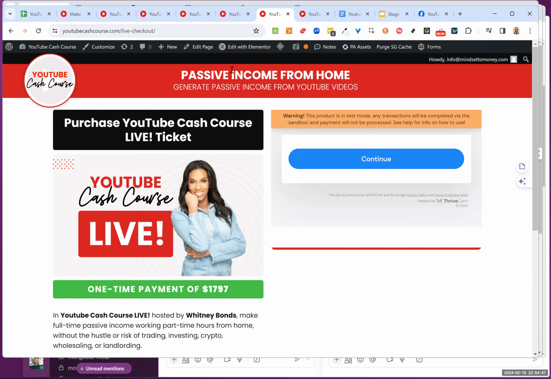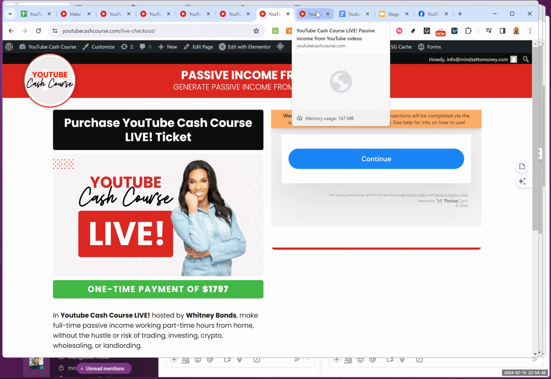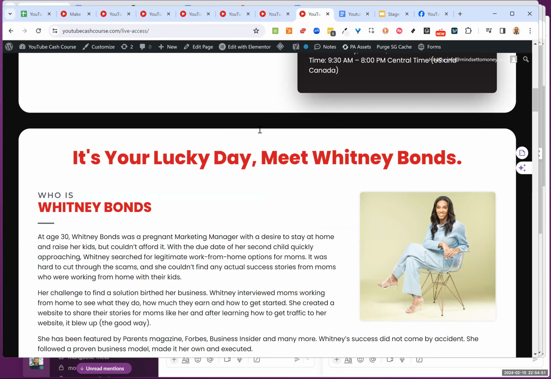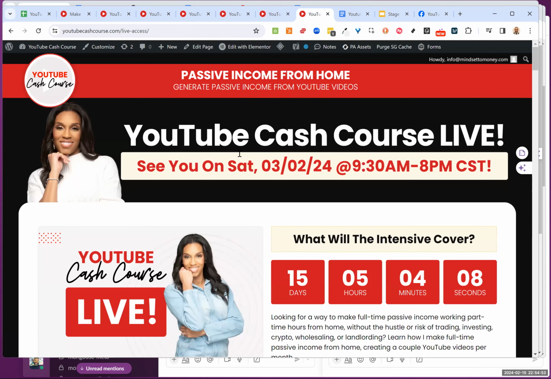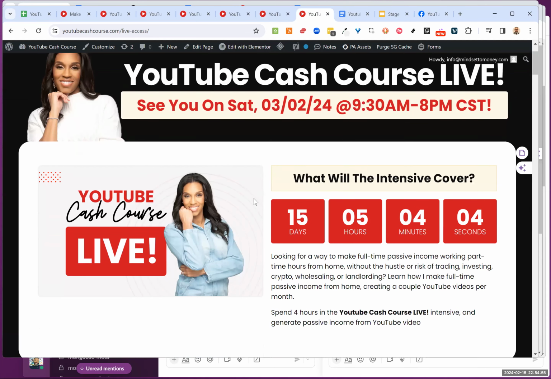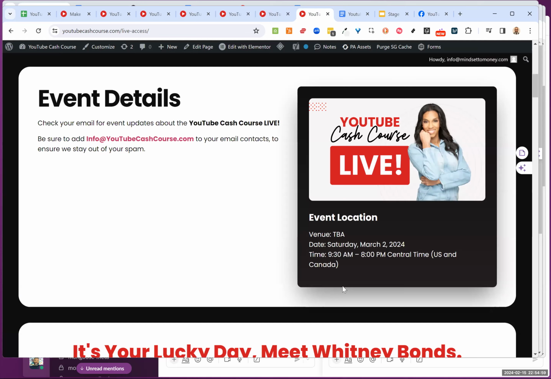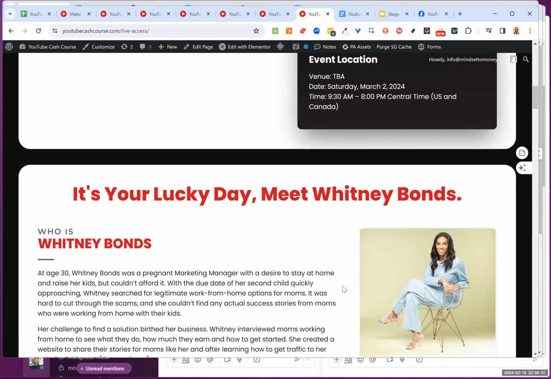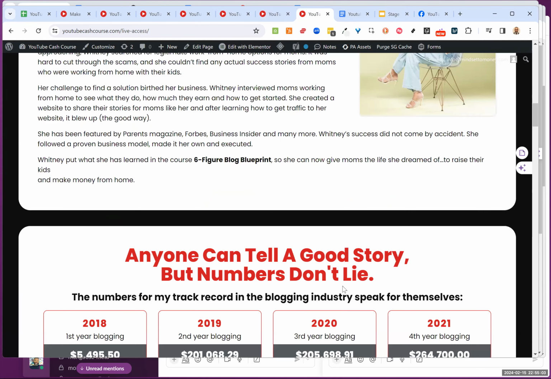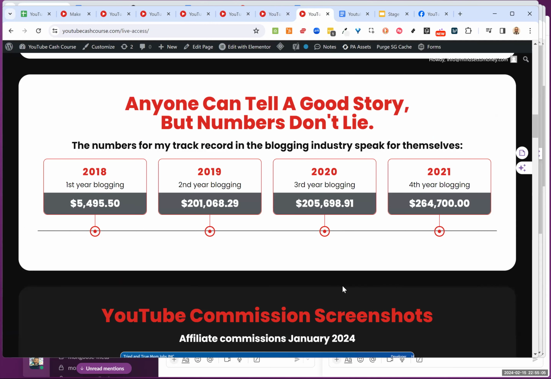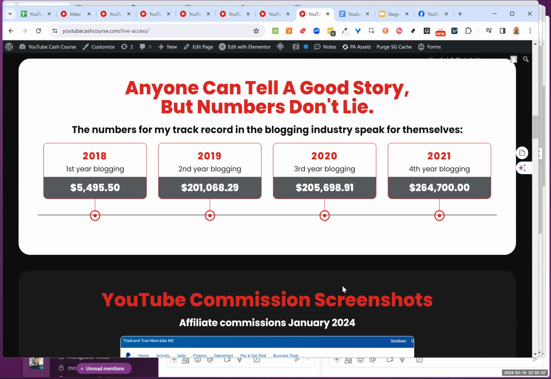You buy last minute, and after people purchase, they get taken to what's called the access page. On this access page, this is all of the information for the event, where it's going to be, et cetera, what the time is. And then, again, down the page is just the same background information that's on the other pages.